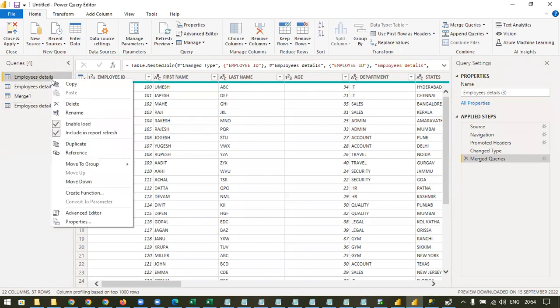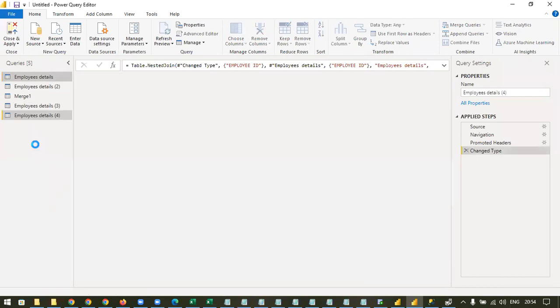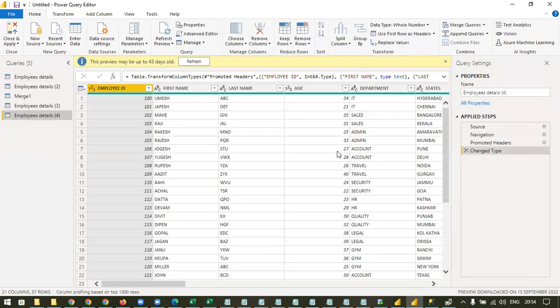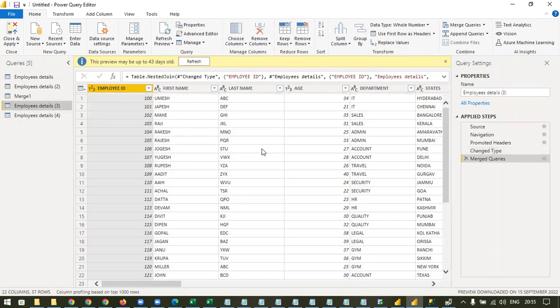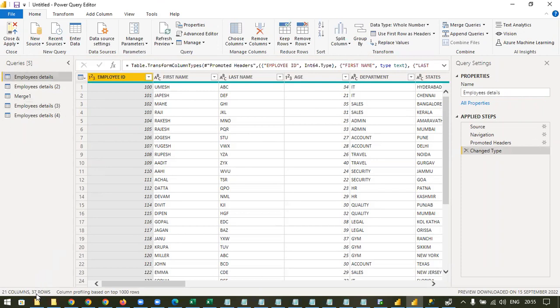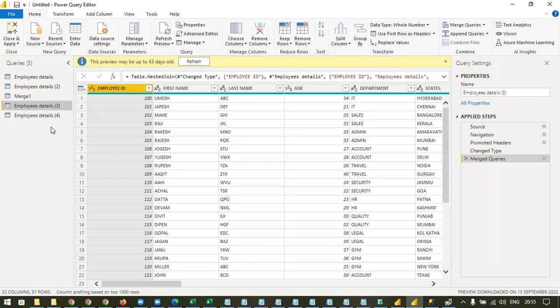Similarly, let us take one more: appending. What is the difference between appending and joining? Joining will combine the columns. See, after joining also there are 37 rows, before joining also 37 rows only. Joining will not combine the rows; join will combine the columns. But if you append, rows will increase because append will join the rows.